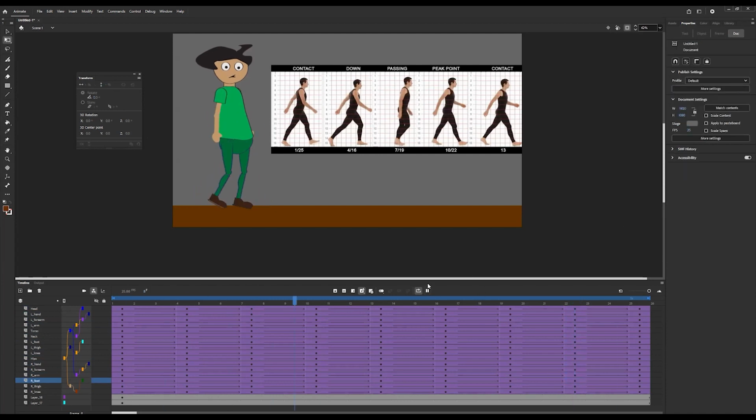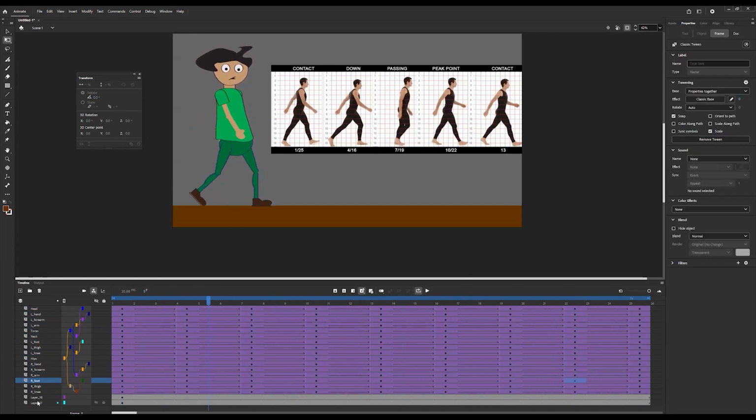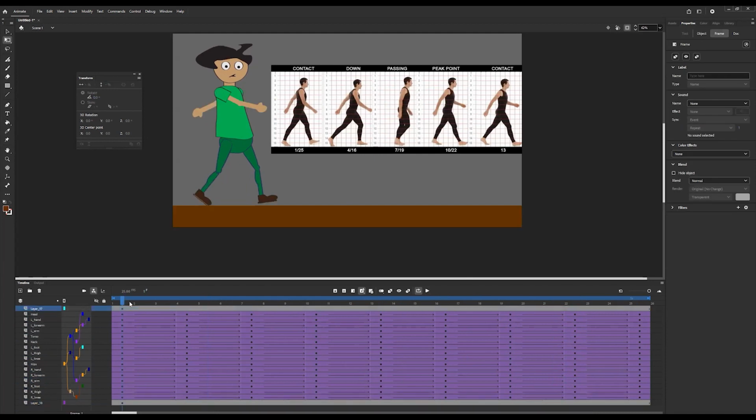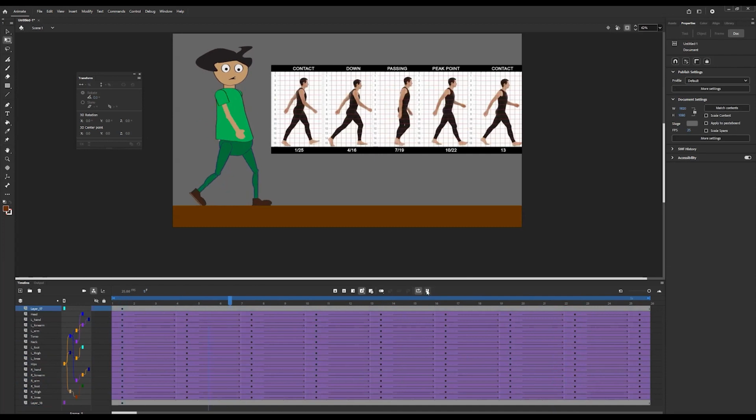let us check now. Let us drag the ground to the top. And that's how we can create a simple walk cycle.